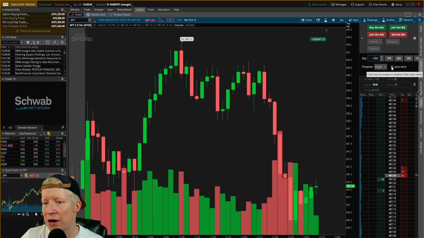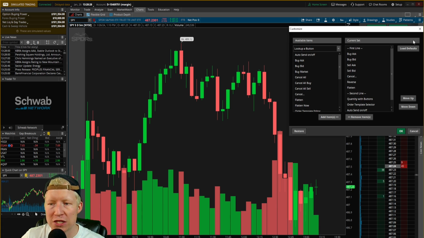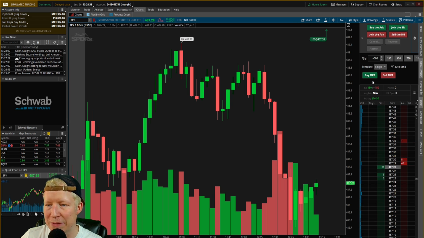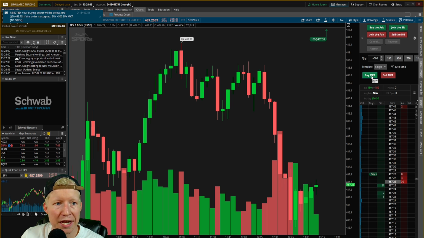The next thing down I want to go to is auto send. First things first, let me actually go back in and add my buy market and sell market buttons back, just so I can more easily showcase this. They can be down at the bottom. It's a little ugly, but that's fine. So now I have checked my auto send box, and if I hit buy market, it's going to immediately put the order through.